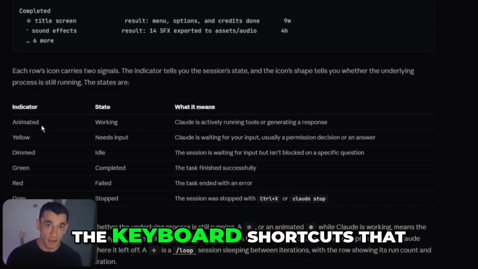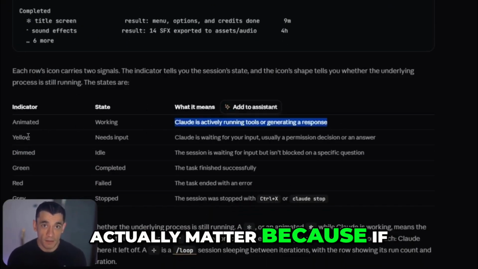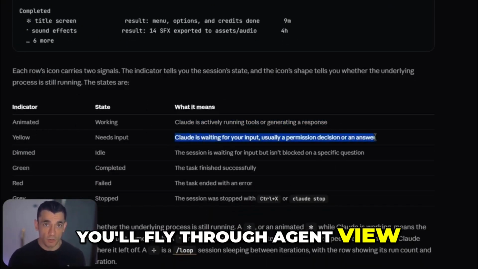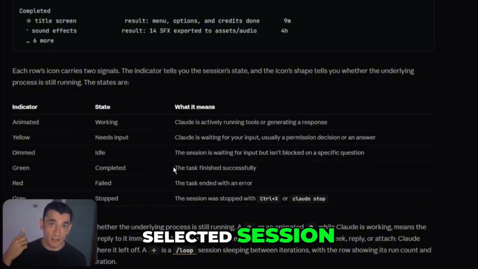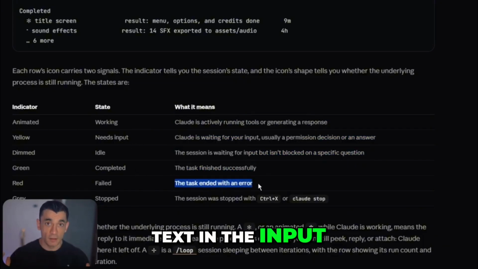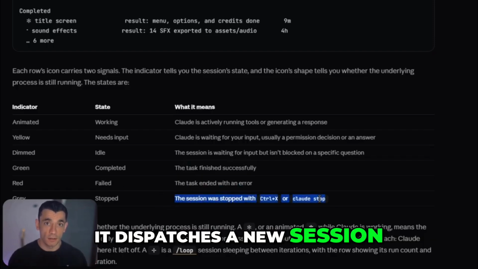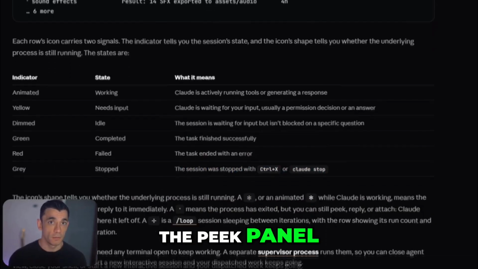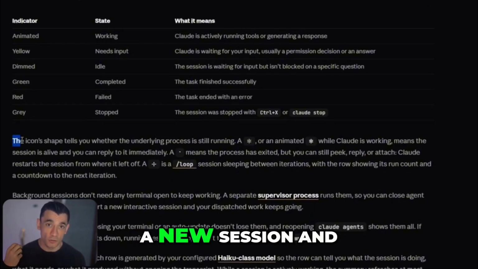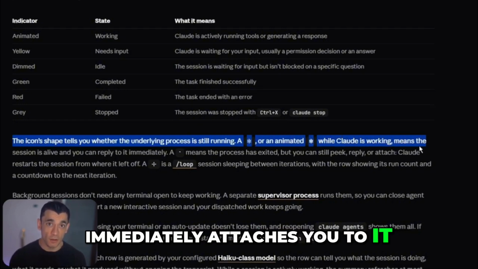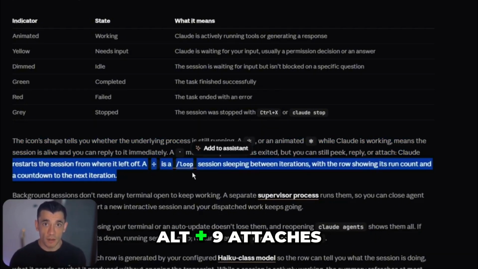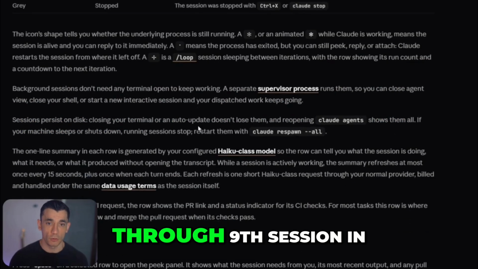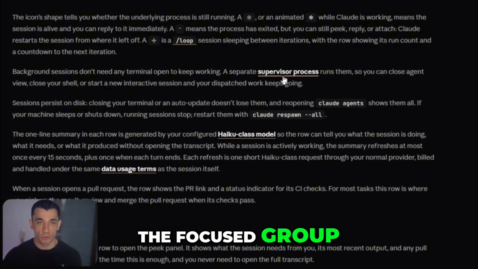Now let me cover the keyboard shortcuts that actually matter, because if you learn these, you'll fly through Agent View. Up and down arrows move between rows. Enter attaches to the selected session, or if you have text in the input, it dispatches a new session. Space opens or closes the peek panel. Shift plus enter dispatches a new session and immediately attaches you to it. Right arrow attaches to the selected session. Alt+1 through Alt+9 attaches directly to the first through ninth session in the focused group, super fast.